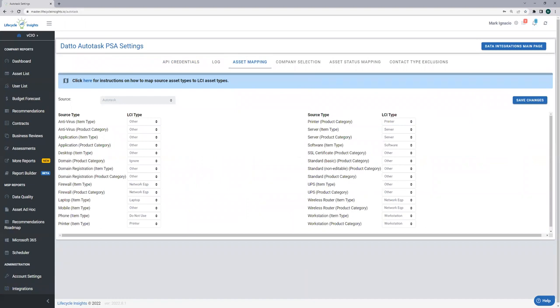From this screen, you'll want to map the asset types from your primary data source to the asset types in Lifecycle Insights. I can change mobile to other, servers to servers, or workstations to workstations.